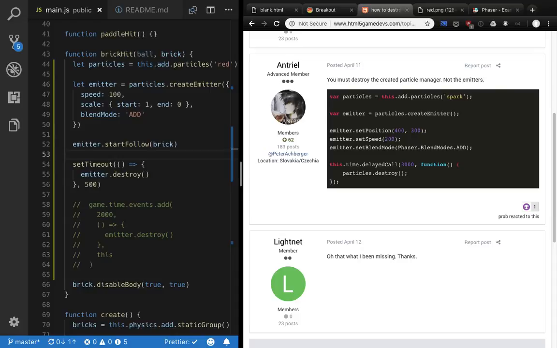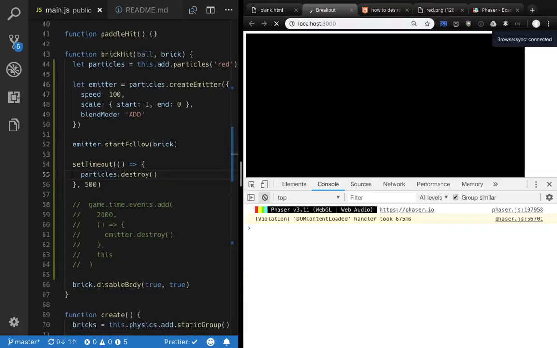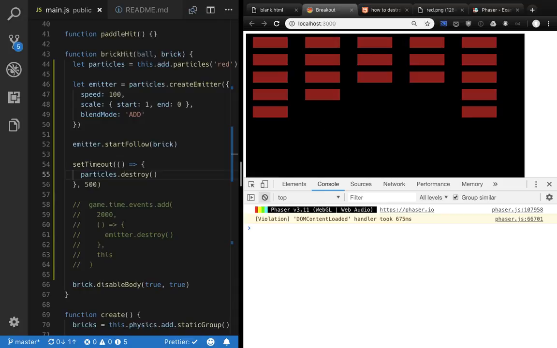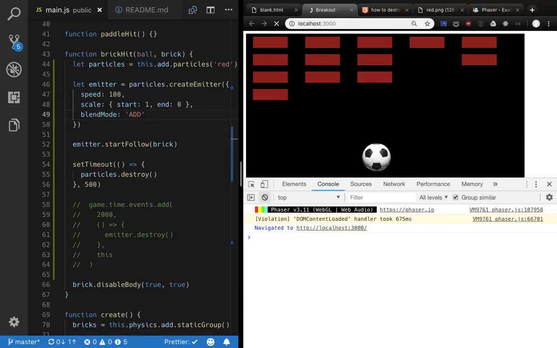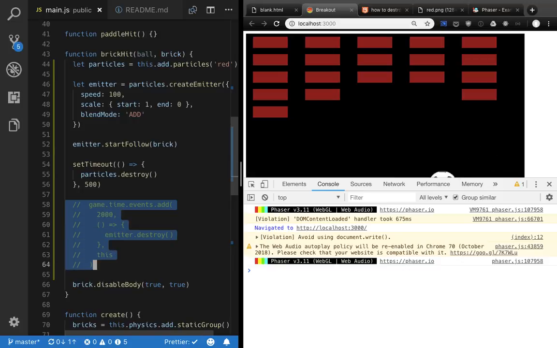Did you set this together? You must destroy the created particle manager particles. So particles. Bounce, boom. Hey. But then we only get them back that first time. You see that after 500 milliseconds, boom, boom, and then they go away. But they don't ever come back.